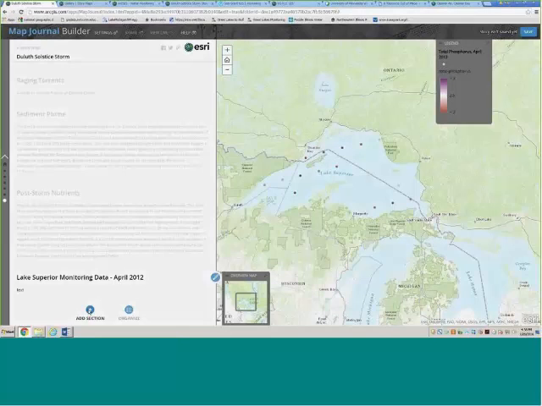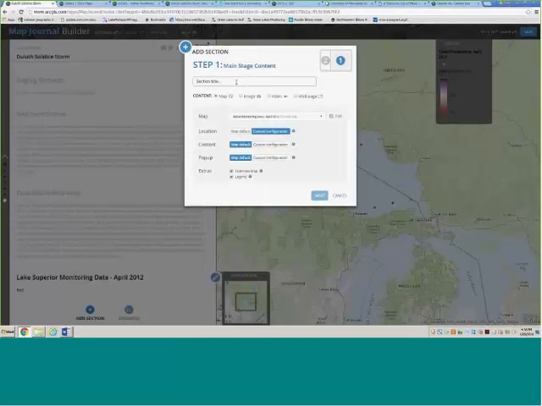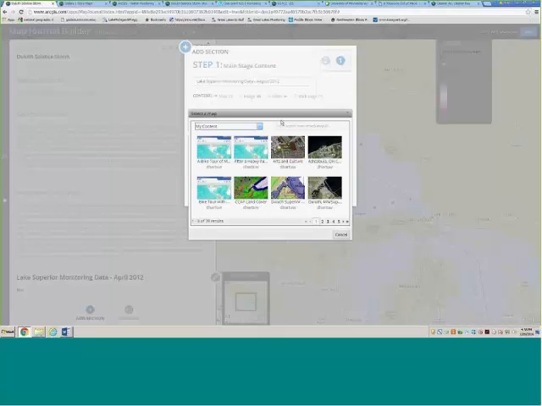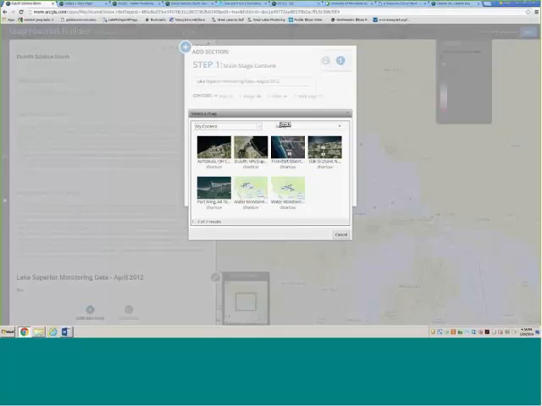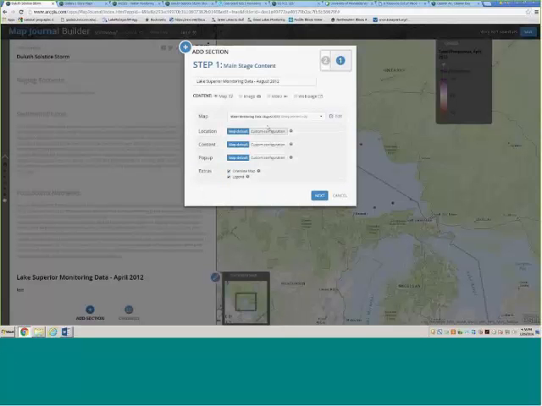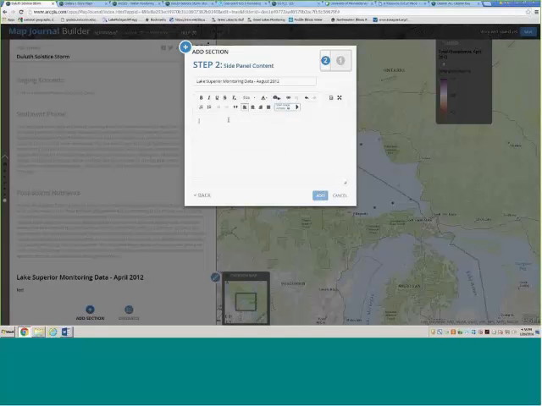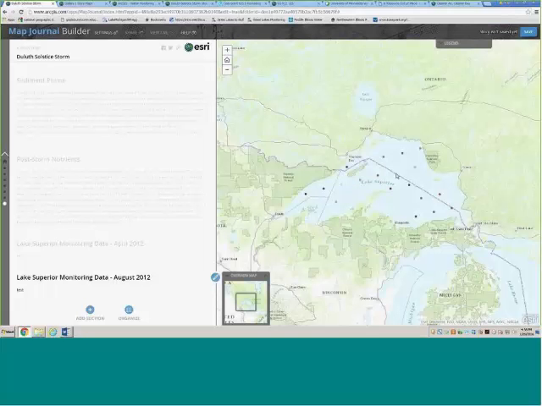We're going to go in and do the same thing for one last map, Lake Superior monitoring data in August 2012, and the map that we want to select. We'll put in the same term here, and then we'll choose the one for August 2012. Hit next, and just put text here. And then we've got another interactive map we can play with.